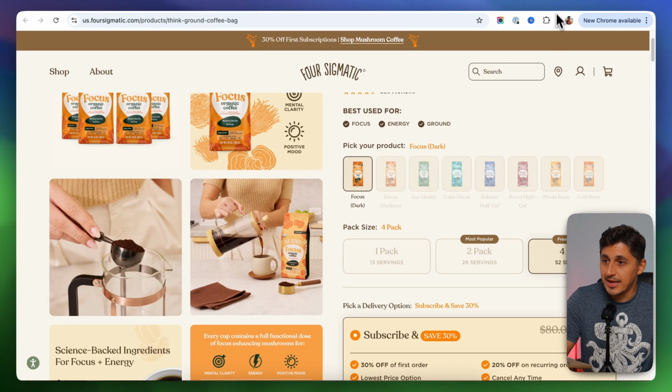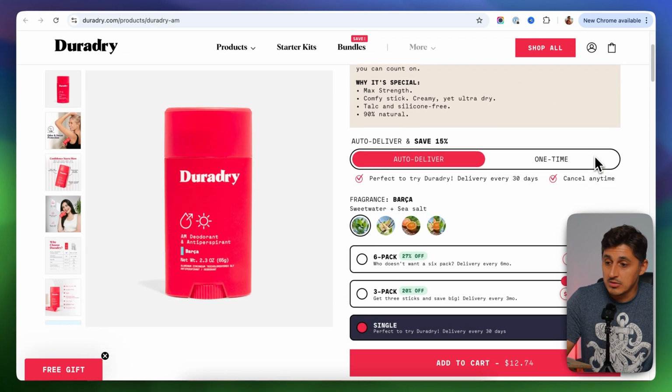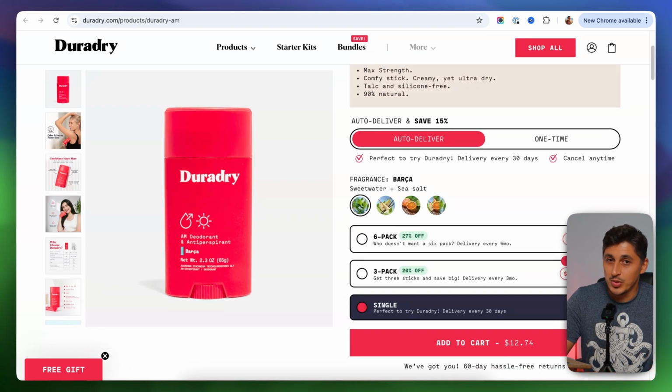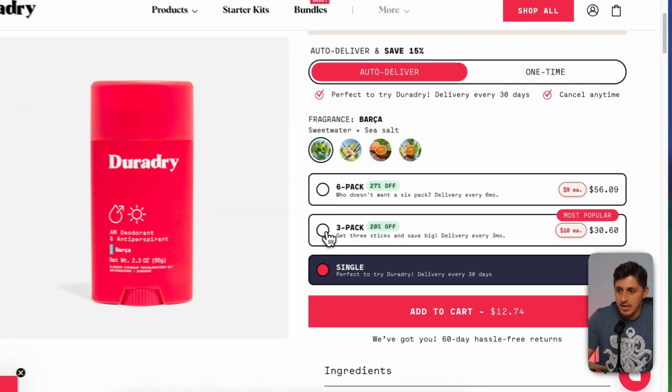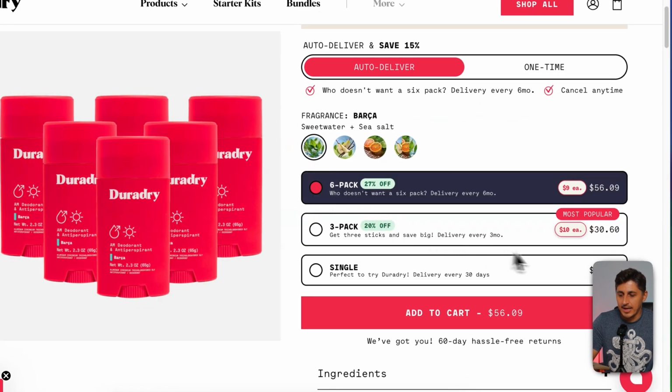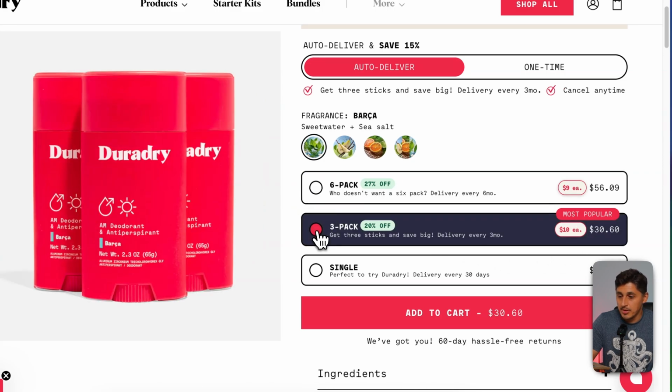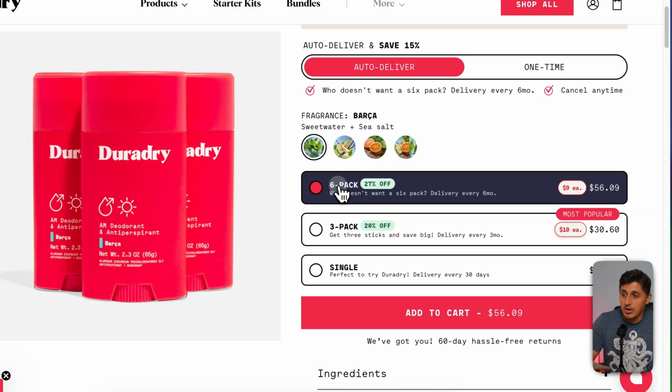This other brand that I've prepared here offers discounts. They have something similar to what we will build right now. They have these three options: single, 3-pack, 6-pack. And you can see here, this is most popular. They offer 20% off this option, and they offer 27% off this option.